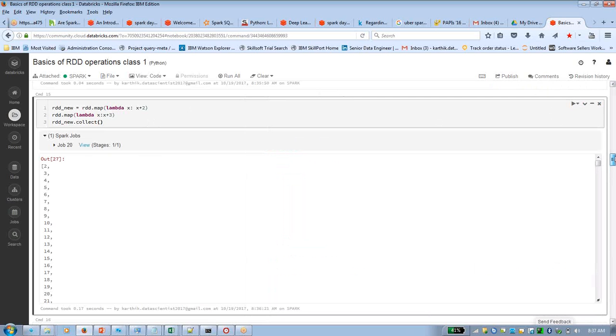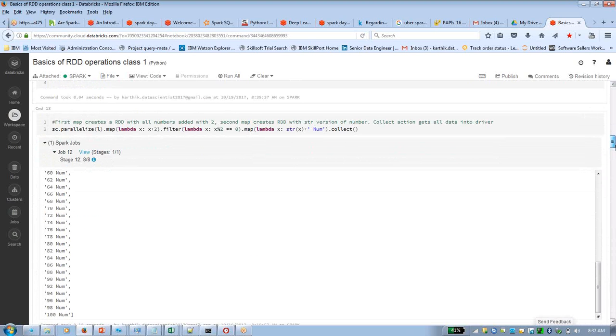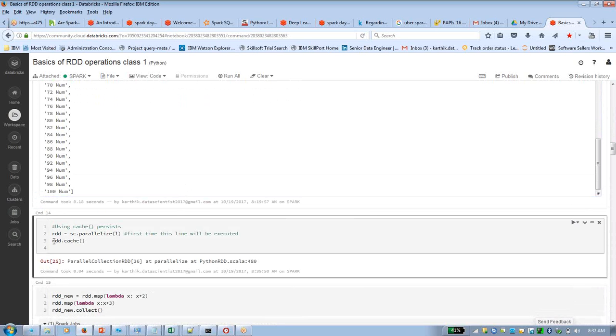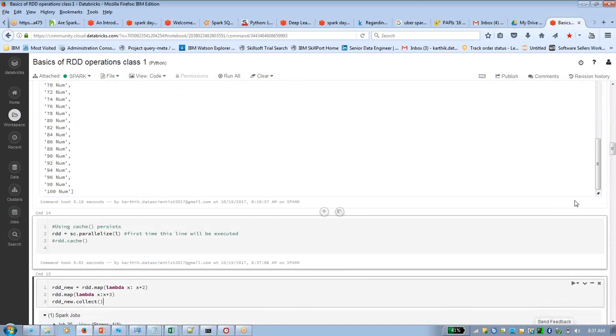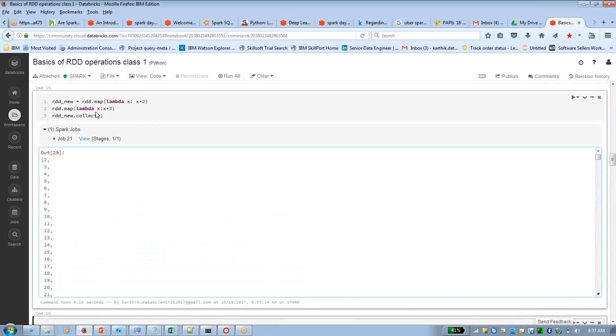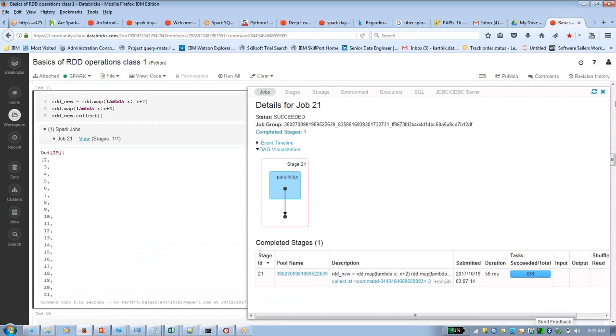Now that it has become less, I just change this cache thing. So now I am commenting this out and executing this. I am not caching now. So I am executing this. You will see a huge increase in the time. No, it didn't change.